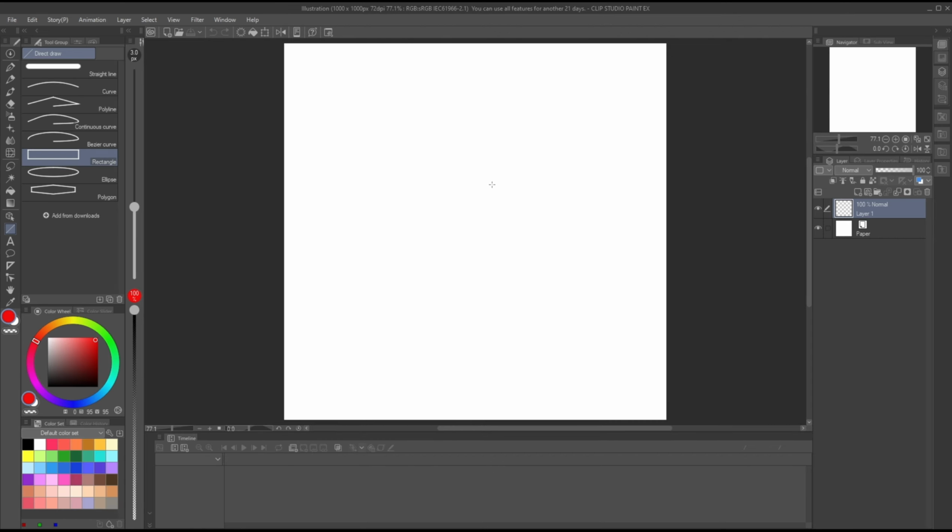Hello everyone, today we are going to learn a basic Clip Studio Paint tutorial on how to fill color. If you want to fill color in Clip Studio Paint, we can use the fill tools. For example, I will draw a rectangle in here. I will set the color to black at this point.